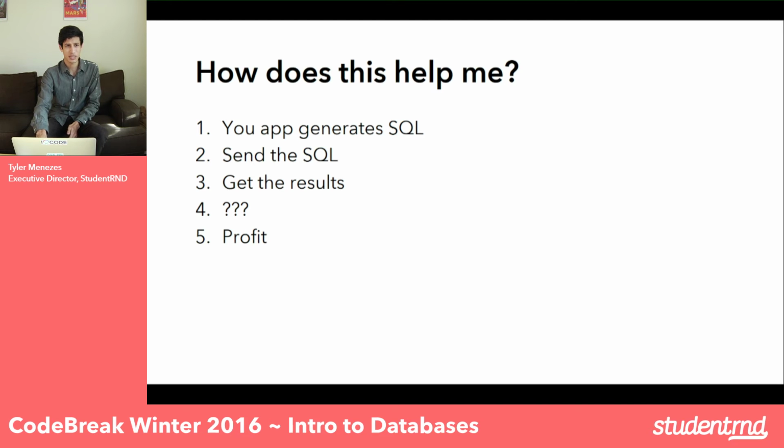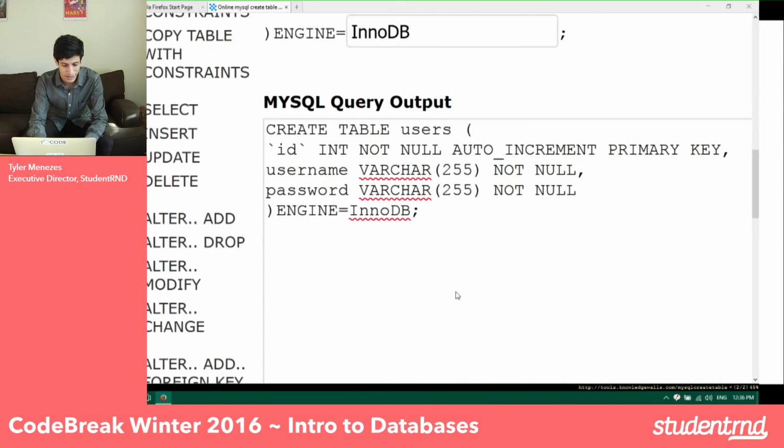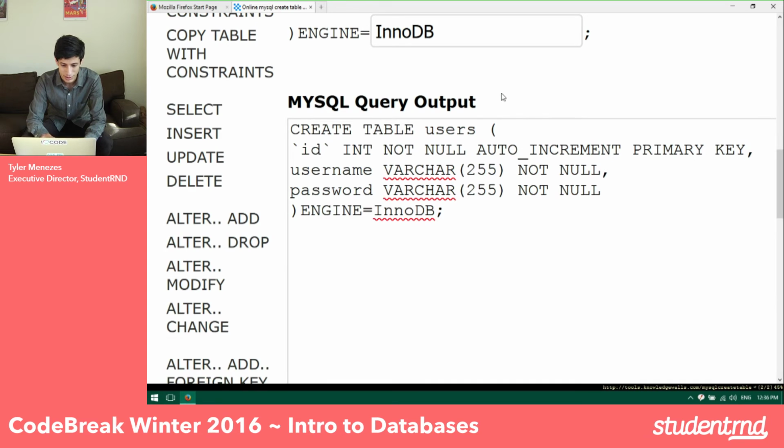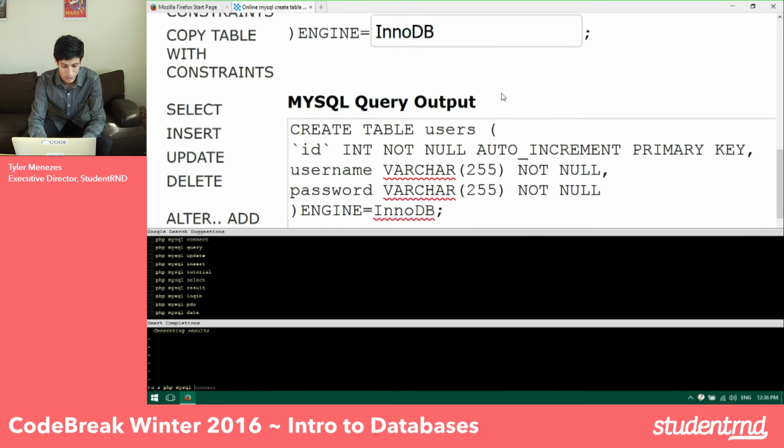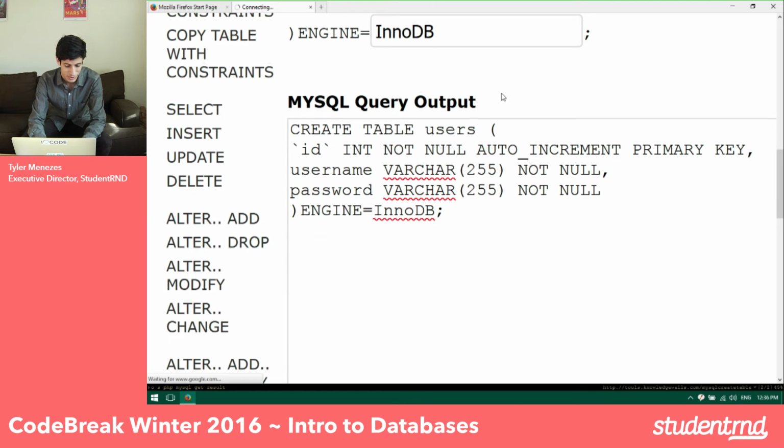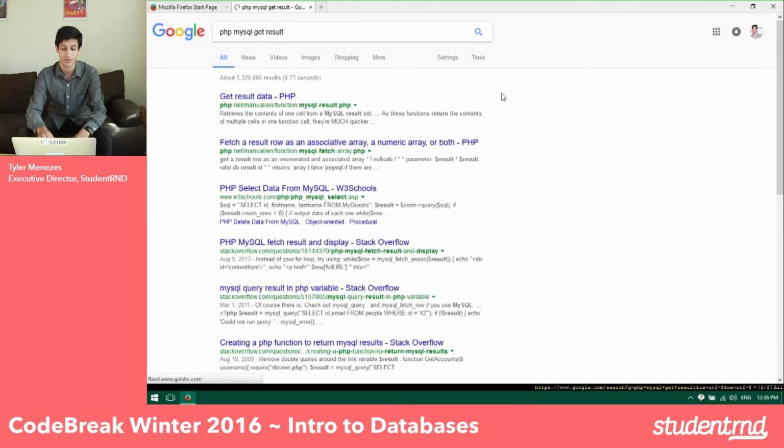So, that's basically the really simple version of how you would use SQL in your application. You actually go ahead and generate the SQL, you send the SQL, and you get the results back. How do you get the results back? Well, again, that's going to depend on your programming language. How would you find out how to do that in your programming language? Well, let's go ahead and Google that. Let's say I'm going to use PHP, MySQL get results. So I just search for PHP MySQL get results, and oh hey, look at this.